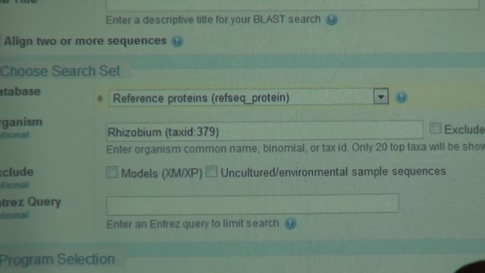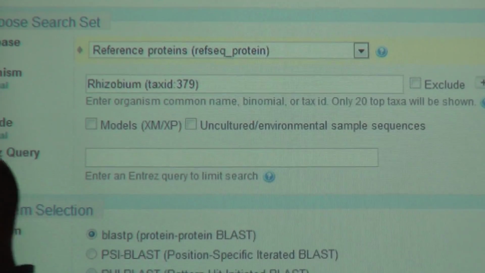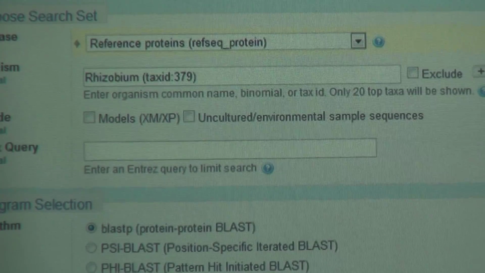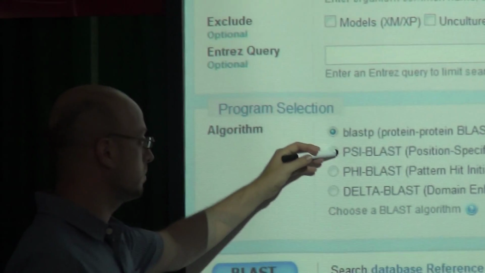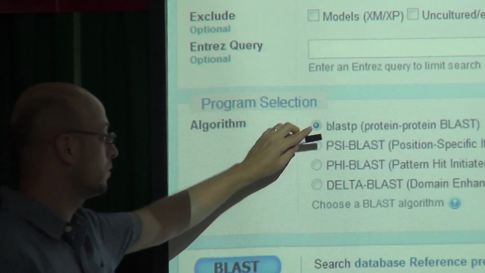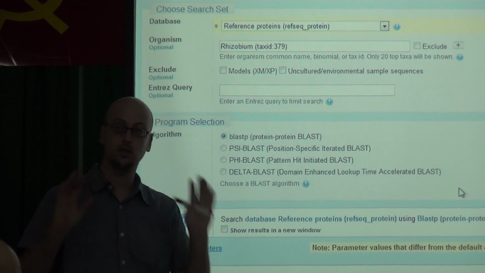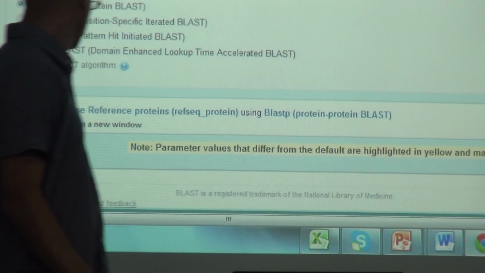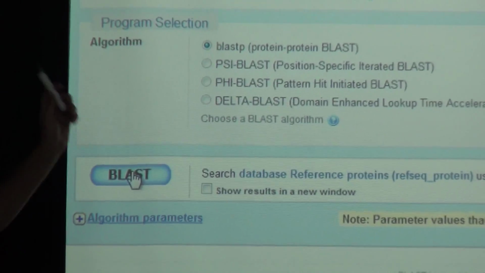The last thing we need to tell BLAST is the algorithm to choose. There are several different flavors of BLAST-P. If you are really interested in that, you can read about what all of these mean. For now, let's just concentrate on the usual, regular, normal BLAST-P, the first one. And we click at the bottom left corner on BLAST.